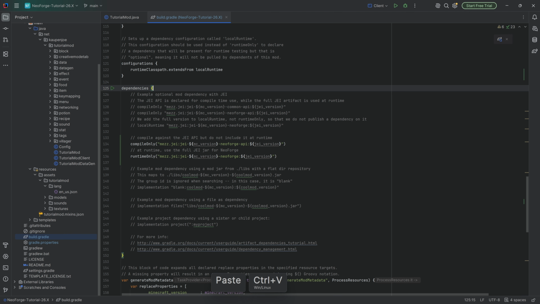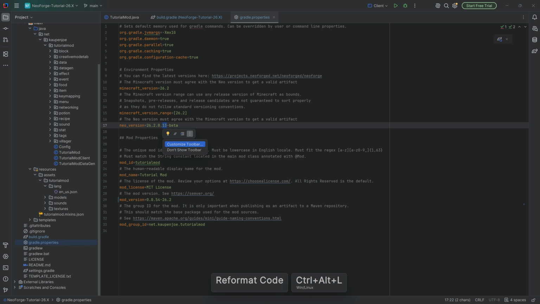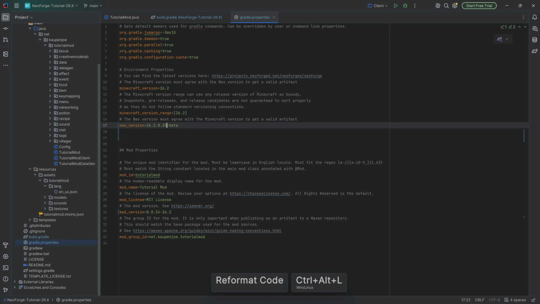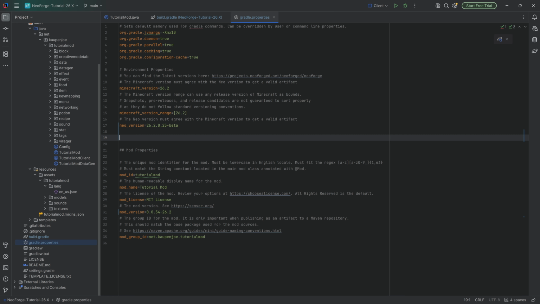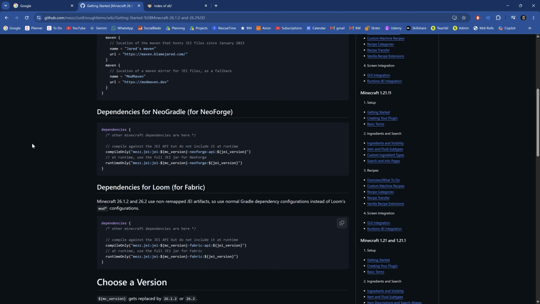And of course, now we have neither the MC version nor the JEI version as Gradle properties, which we're going to simply add over here. While we're at it, we're also going to update to 25 over here, 25 beta. This is not strictly necessary, I would say, but still it makes sense because this is right now the newest version that I have available, and usually you should update to the newest version.